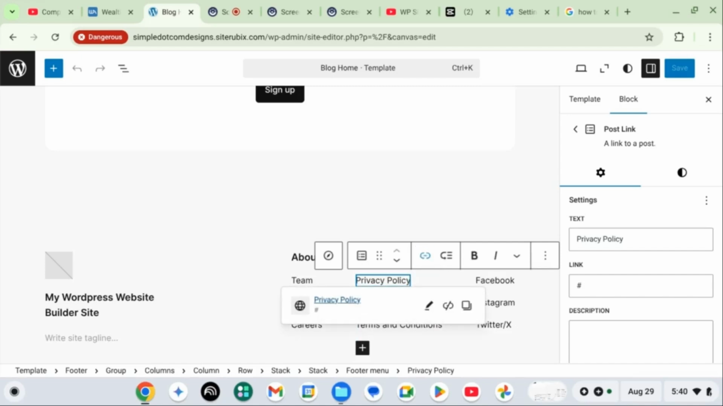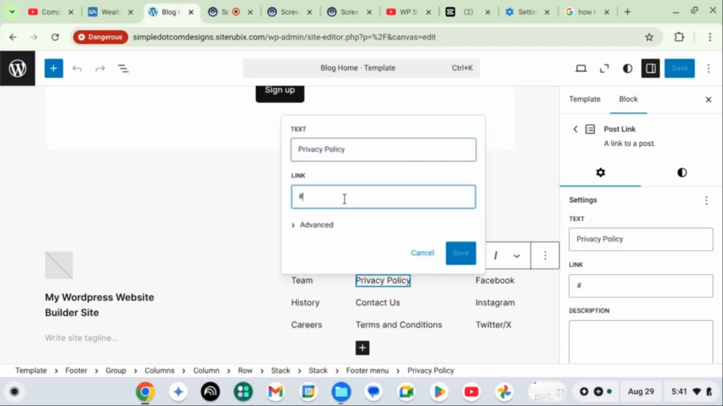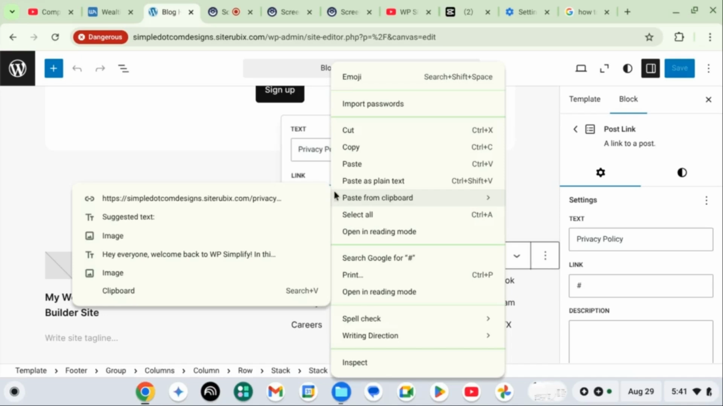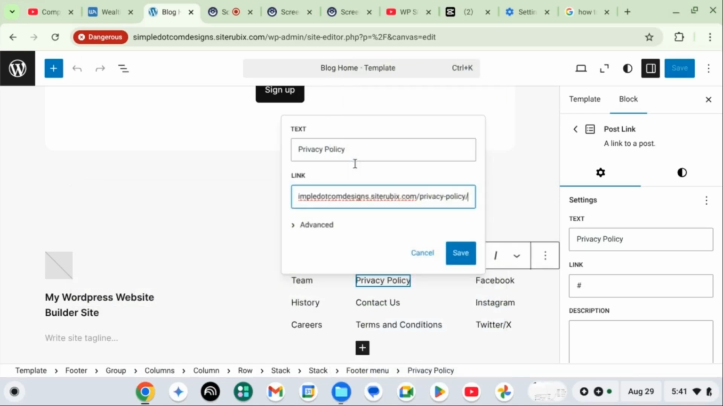Now, if it just shows a hashtag symbol, that means that it's not pointing anywhere. It only looks like a link. And sometimes WordPress will suggest your privacy policy page here, and if you click it, the hashtag symbol will be replaced with the real link. But if that doesn't happen, you can just paste the URL with the link that we copied earlier. So in order to do that, all you got to do is click on Edit Link, and in the link box, paste in that URL that we copied, and then click Save.